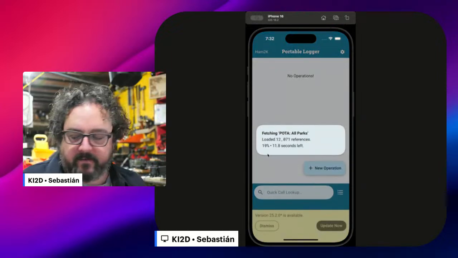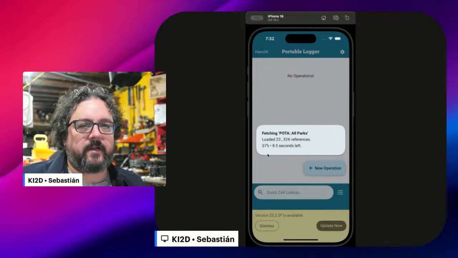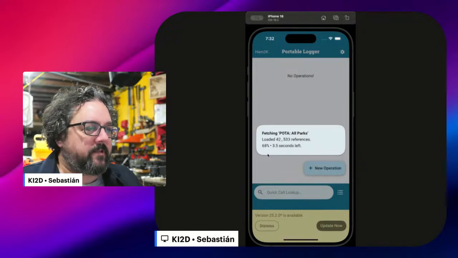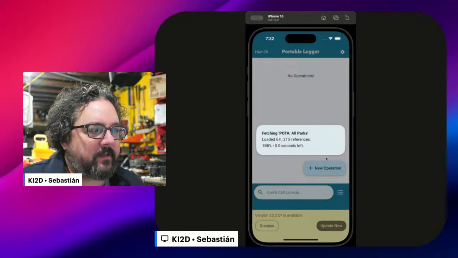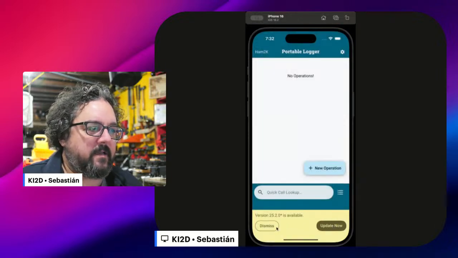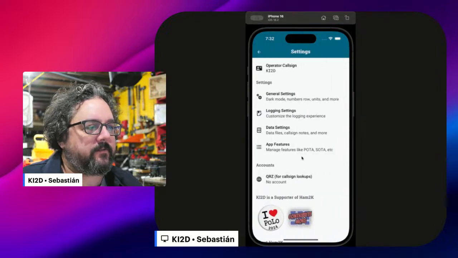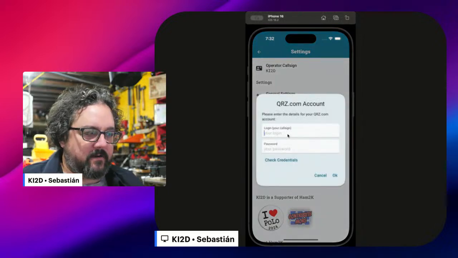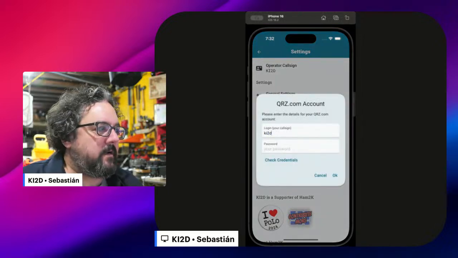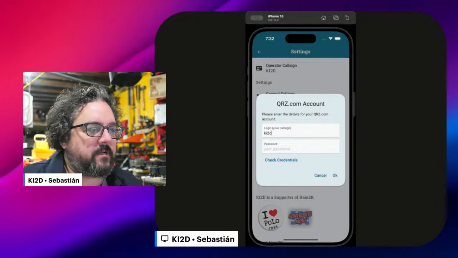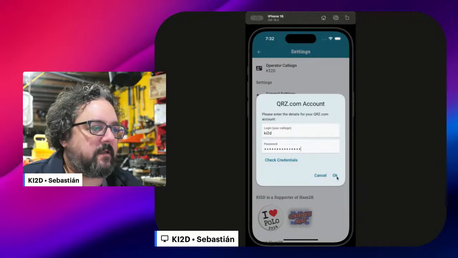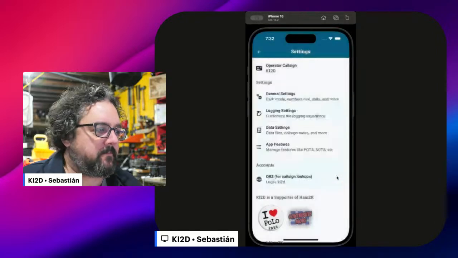It takes a little bit. We don't want to do it all the time because if you're in the middle of an operation, that can be disruptive. But as you can see, it's not even 20 seconds. And once you've downloaded that, the first thing I do recommend is going to the settings and entering here your QRZ account information. It's important to put your login, not your email. That's a problem we've seen in the past. We'll see how well it works now.